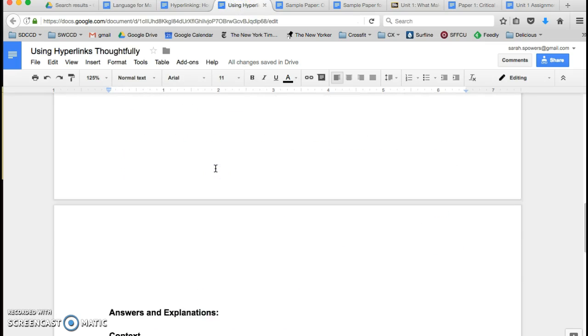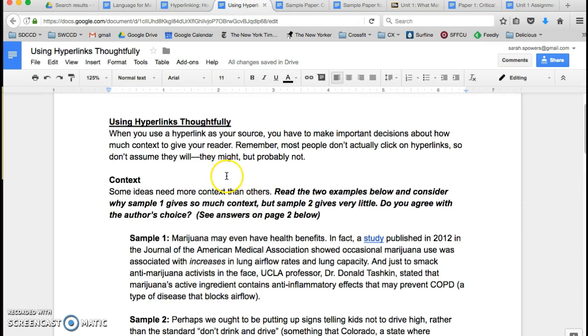So keep in mind that most people do not actually click on hyperlinks. So don't assume that they understand what you're talking about because they're going to click on that link and go read the whole article and then come back to yours. They're not. I mean, I will. I'm going to check your links, but most people wouldn't, and you're thinking about an average reader of a magazine, of an online magazine.